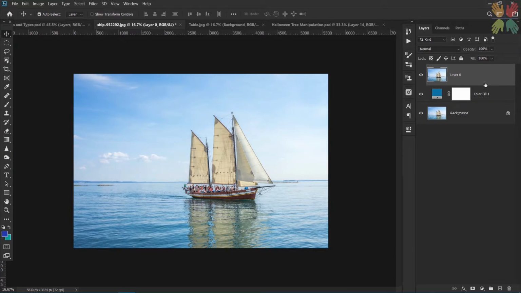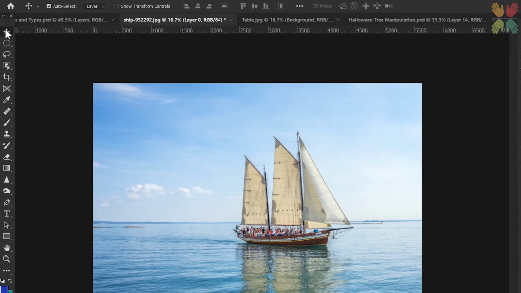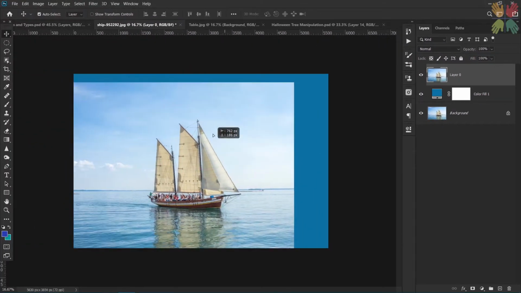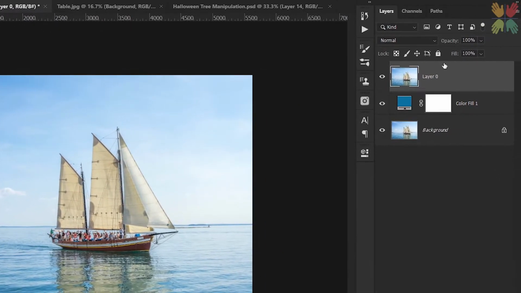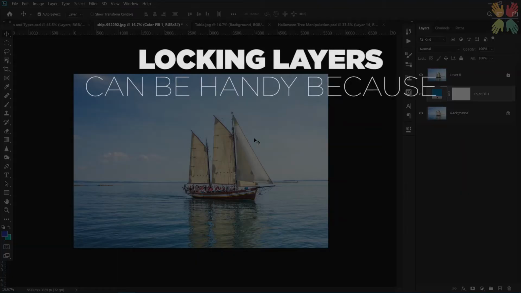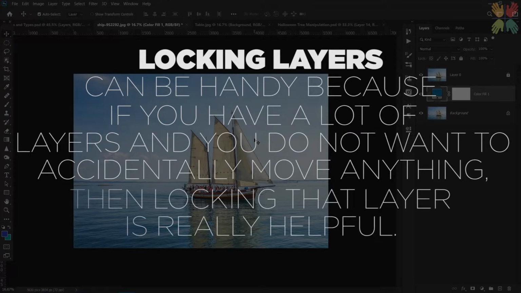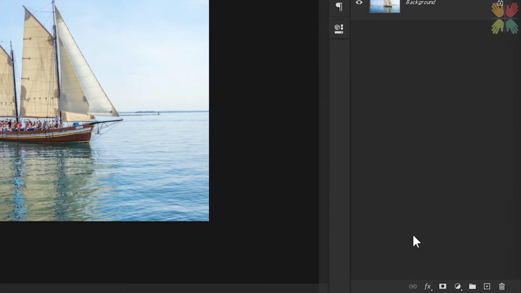The one that is most commonly used is lock all, which is the icon right here, which pretty much prevents you from deleting your specific layer or even moving it within the document itself. For example, with the move tool selected and my layer 0 selected as well, I can move this layer around. You can see the background color, the layer below it. But if I lock my layer 0, then I cannot move this layer. Locking layers can be handy because if you have a lot of layers and you don't want to accidentally move anything, then locking that layer is really helpful. So let's unlock this layer and let's go down to the layers panel.